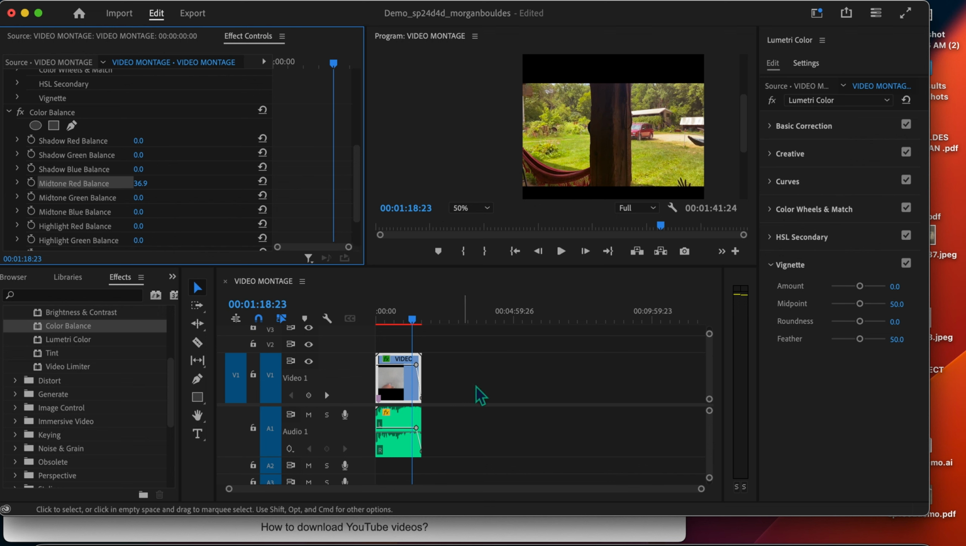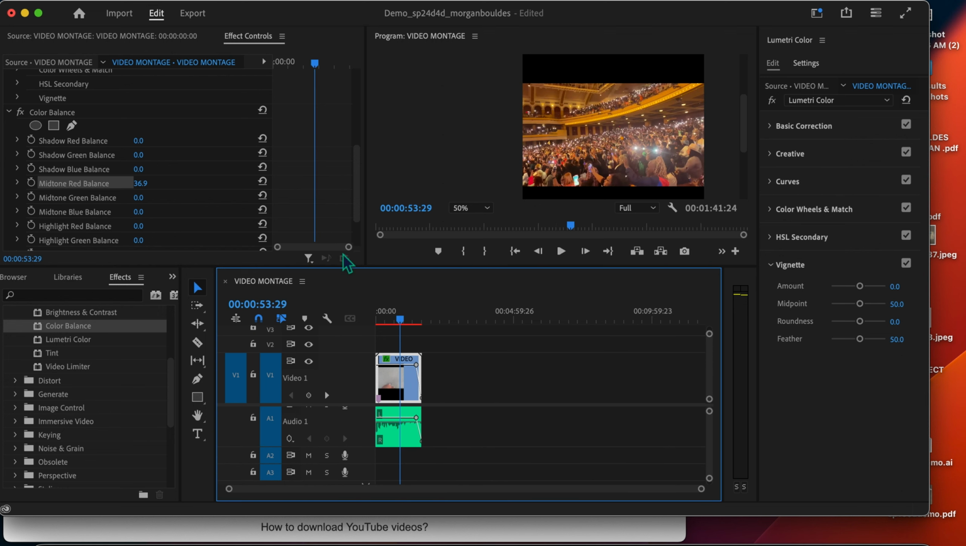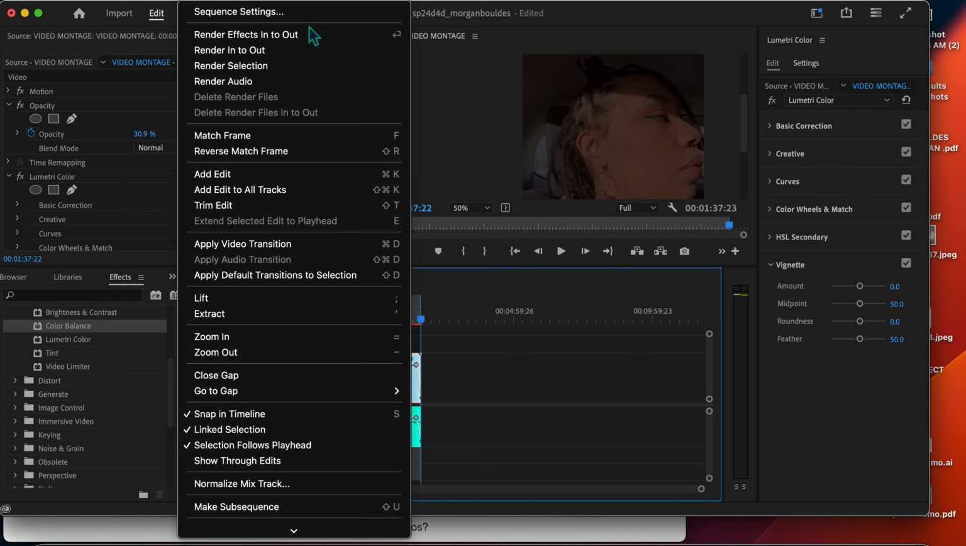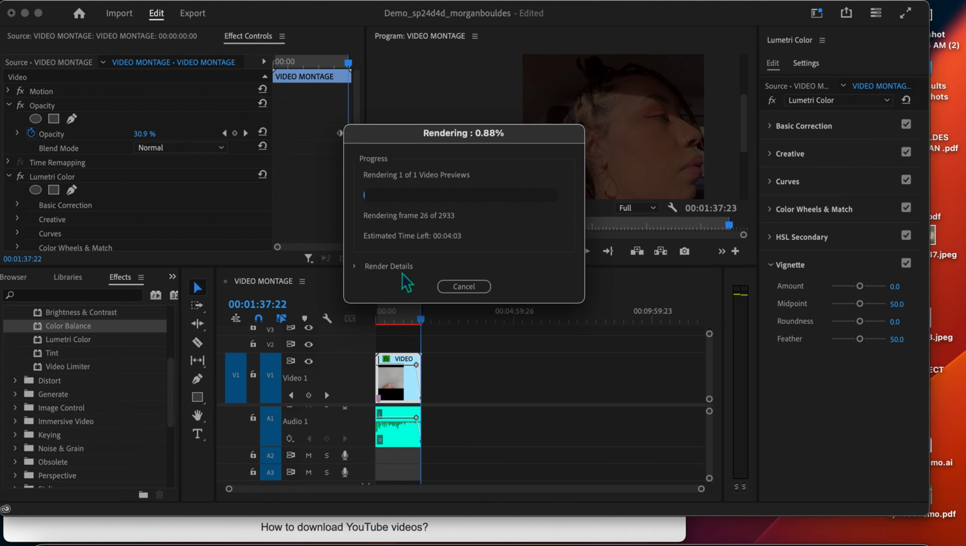Now, one thing that you will note is that there is a red bar above my video. That means all of the effects that I've added have not been fully rendered. So to do that, I'm going to go to my sequence and then render effects in to out. Essentially that just solidifies the effects that I've made onto my video. They're kind of just hanging in the balance. They haven't been officially applied until I render them. So sometimes that takes a little bit longer.